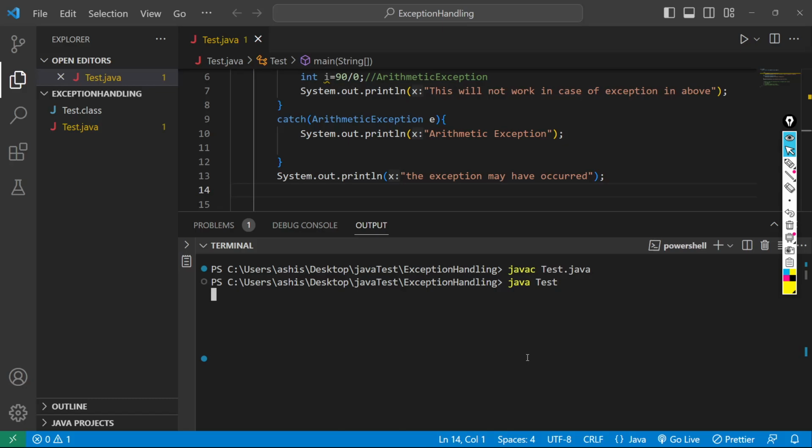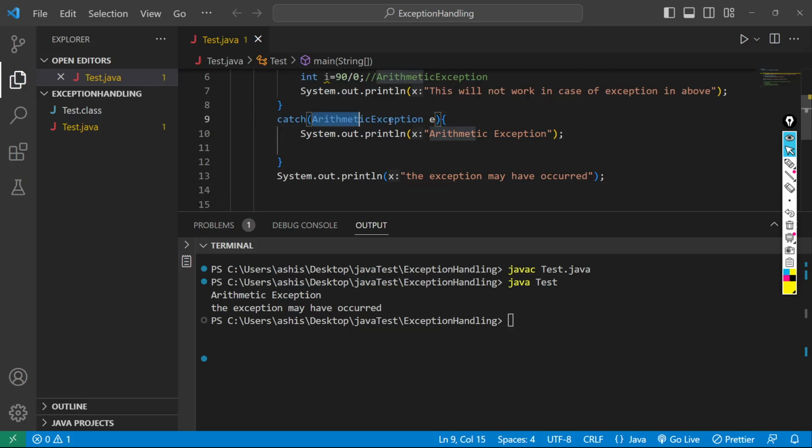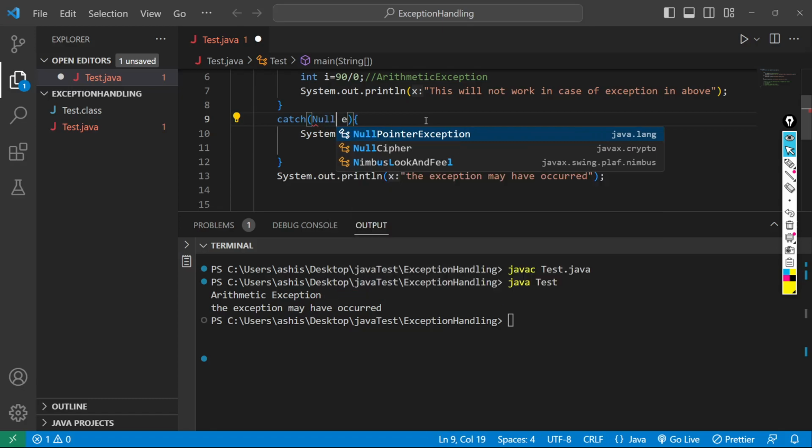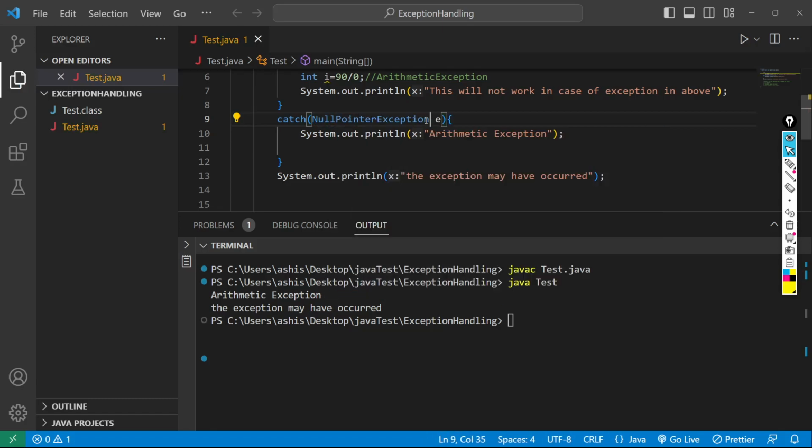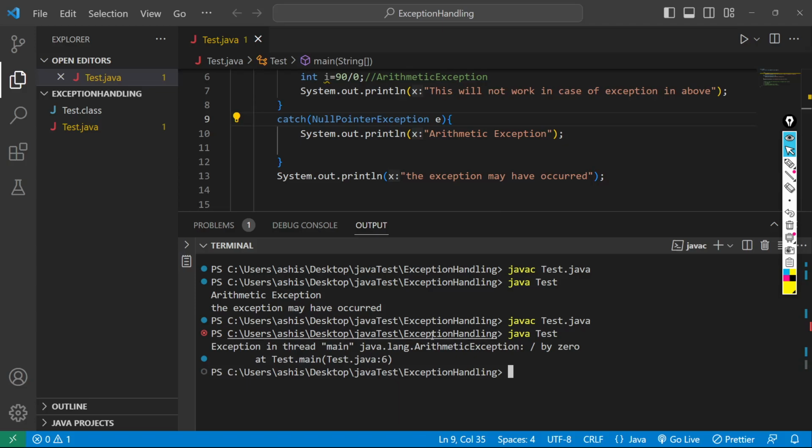I'm going to run this program, and I'm saying that the arithmetic exception has been caught in here. But what if I change the name to null pointer exception? Suppose I say I want the null pointer exception to handle this. This is also one kind of exception. Now if I run my program, this is the compiling phase, and I want to run the program. See, now there is no catch block which can handle the arithmetic exception.